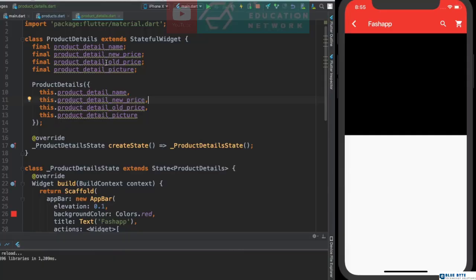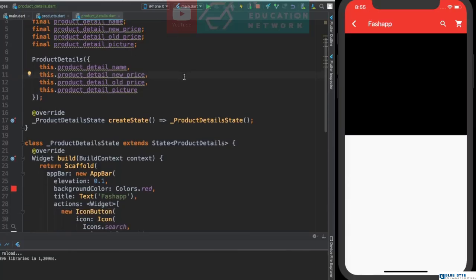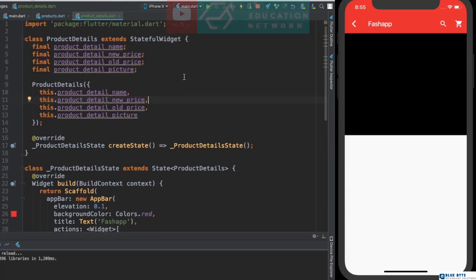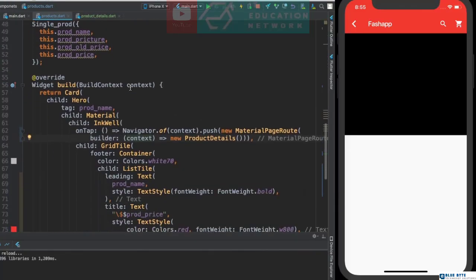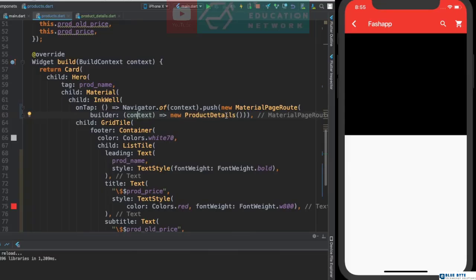So what now? Every time we call this particular widget, the product details, we'll have to pass these values. Okay, this may sound a little bit complicated, but just take your time. You can go back to the video, you can watch it over and over again so you can understand the concepts, and I'm trying to make it very simple for you guys to understand with no problem. So here we are making a call of the product details widget or class. It's basically the same thing.